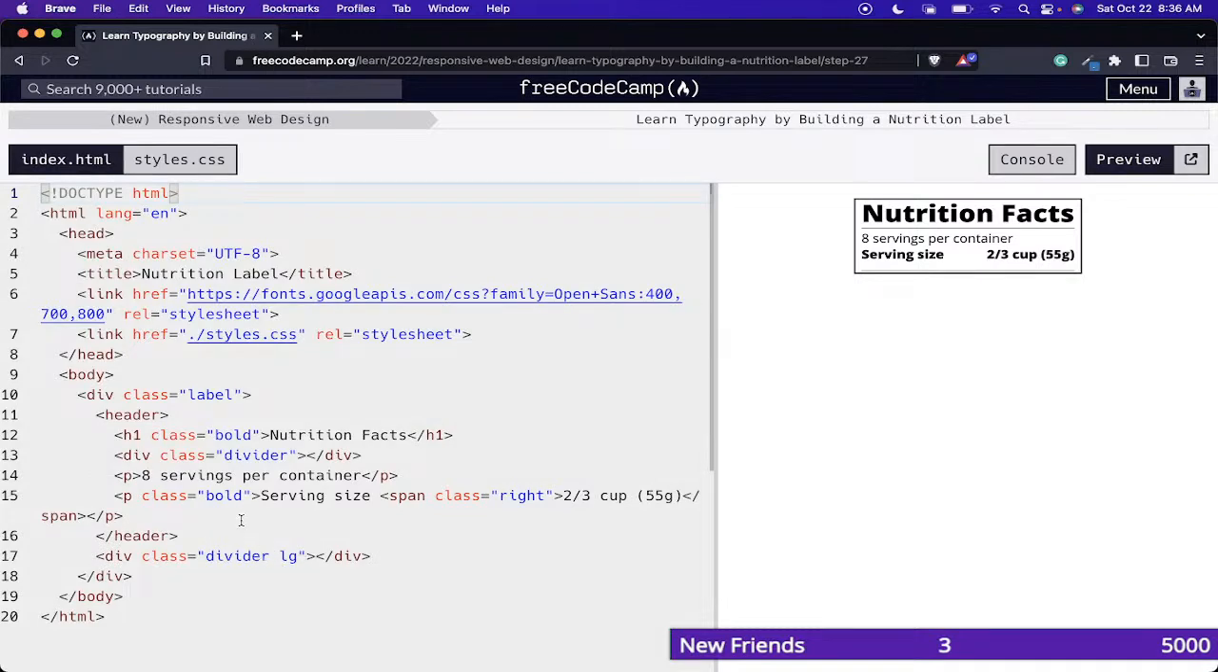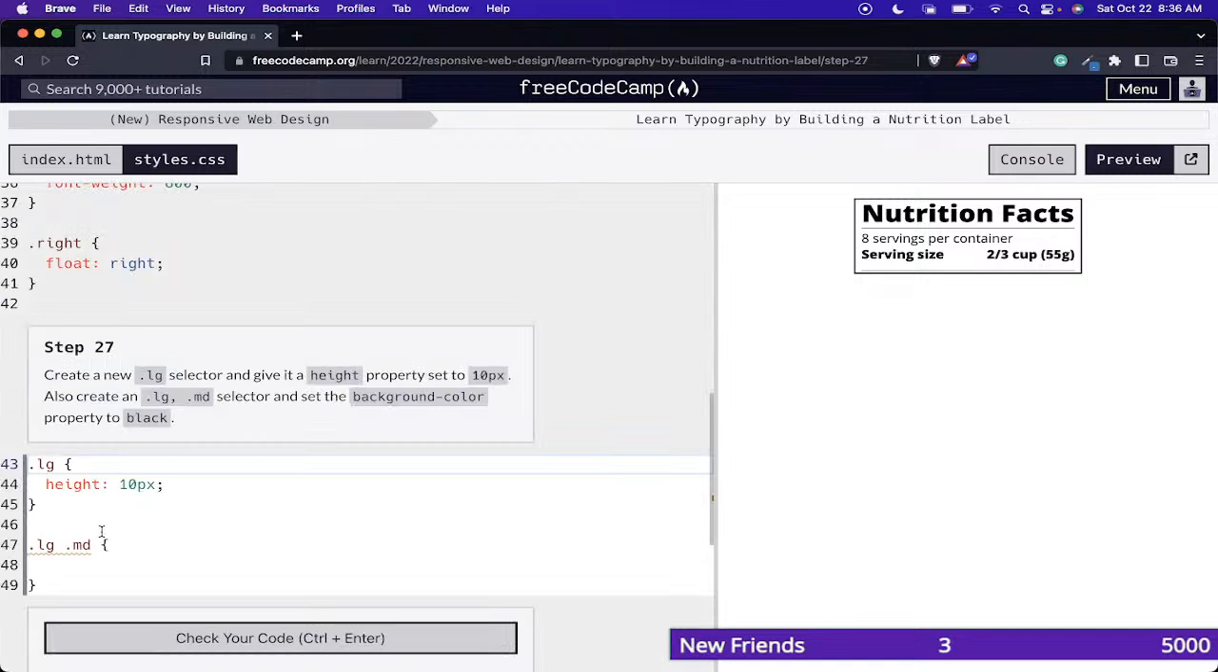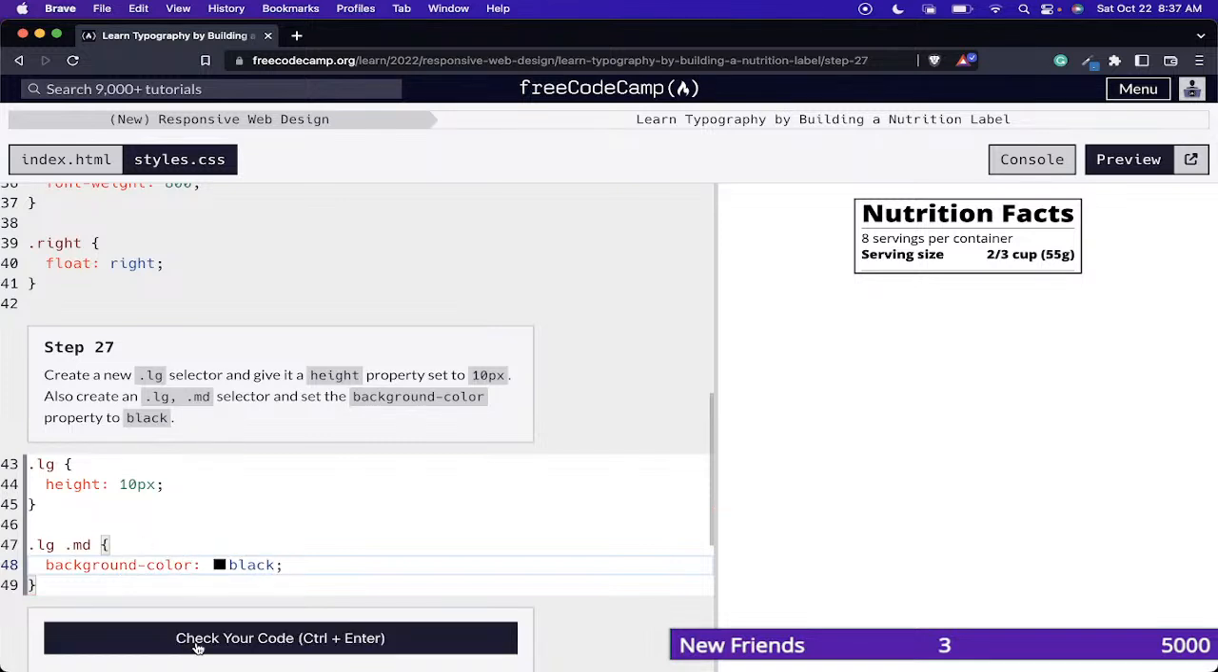I don't know if we've created these yet. Yeah, we have the divider alg. So this has two different classes. One is divider and the other is alg. Over here, we're giving the class alg the height of 10, and I'm pretty sure we're going to create that MD one in a bit, but let's continue. And this is black. Okay, let's check it.